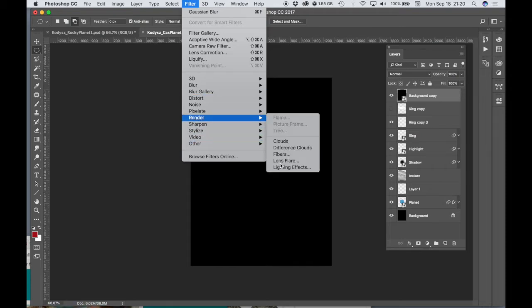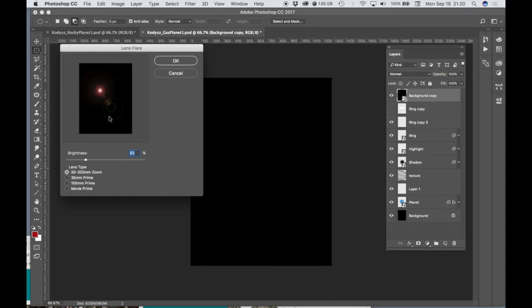Render, Lens Flare, and then we have some options in this lens flare dialog box. We can change the brightness, we can use different types of lenses. This is all stuff that you can experiment with, but I find that this first choice, the 50 to 300 millimeter zoom, works pretty well. And then I'm going to turn the brightness down on this a little bit.